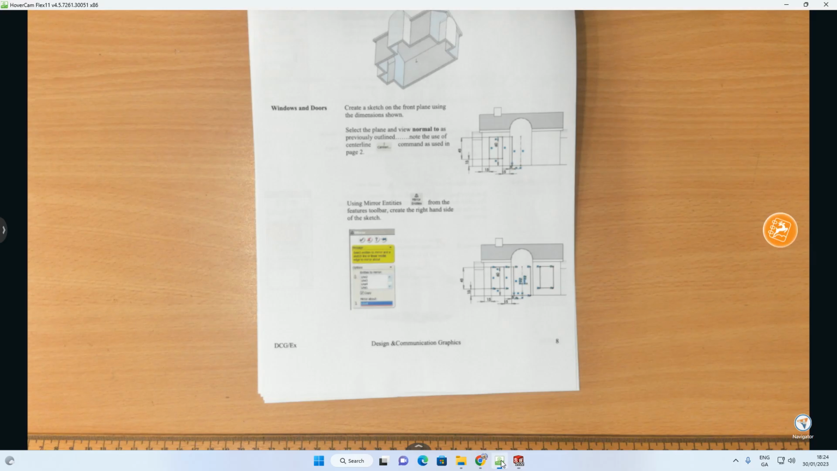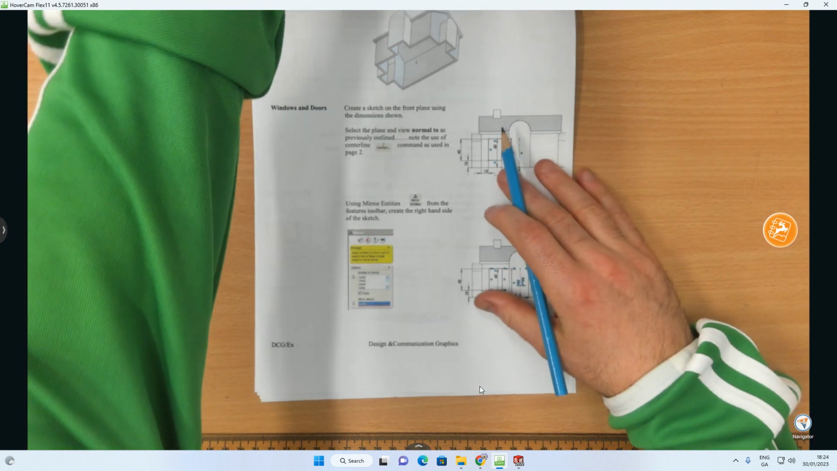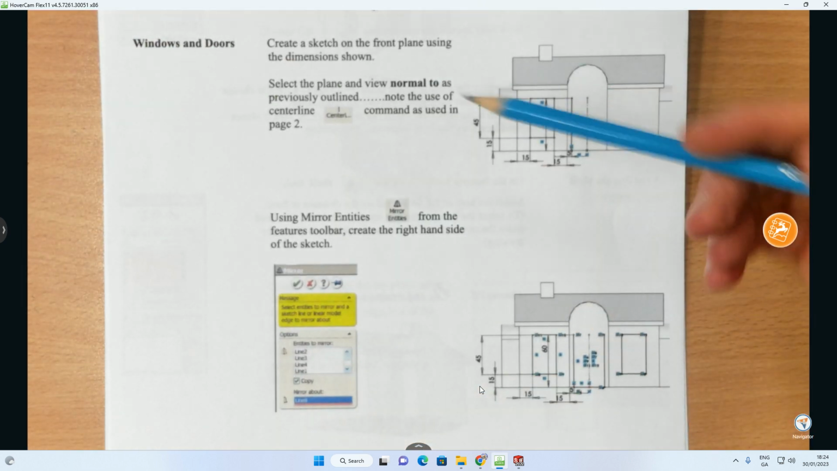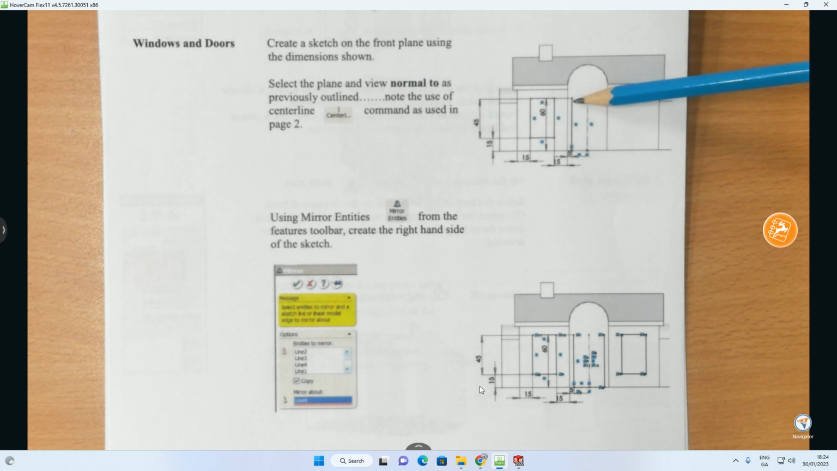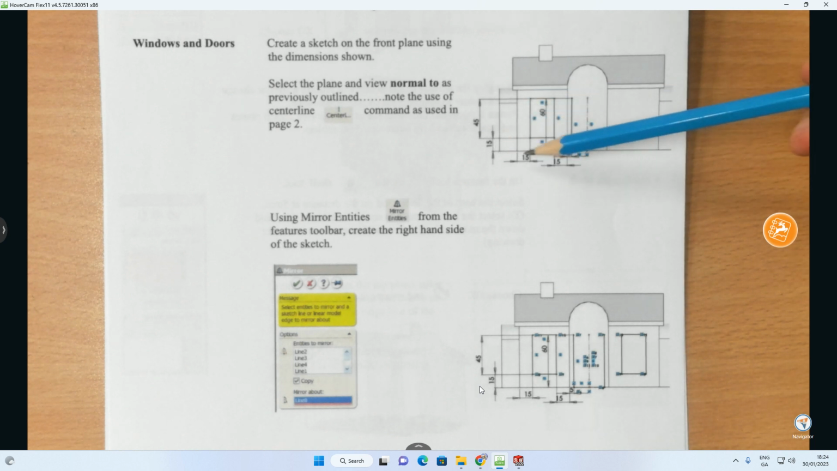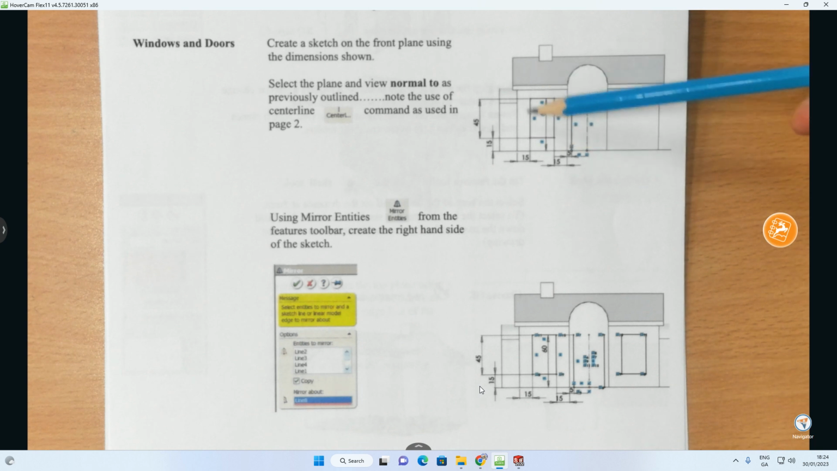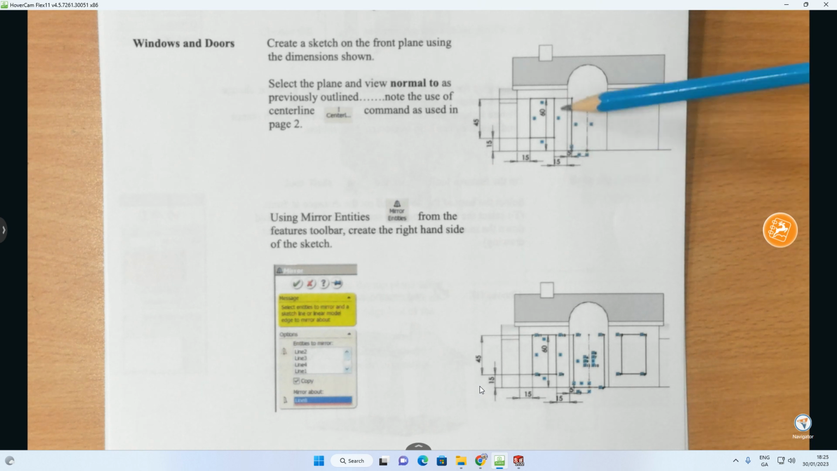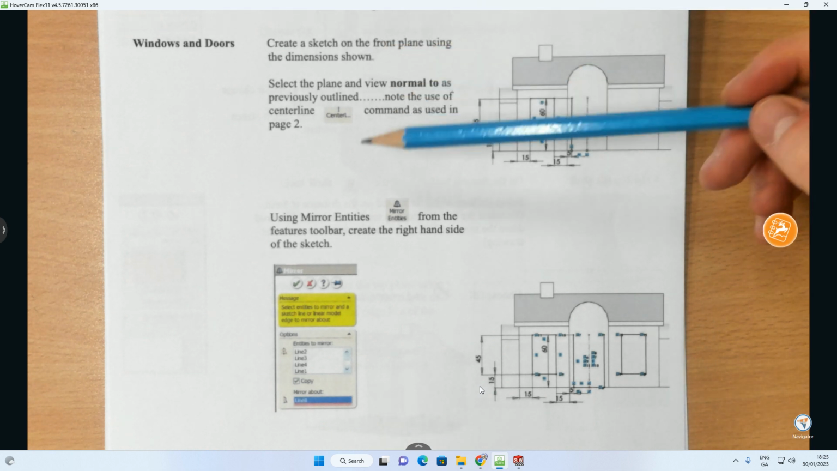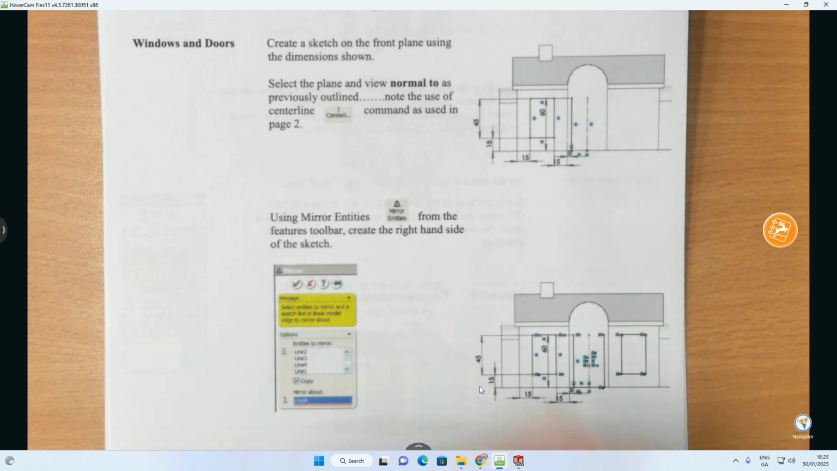Now the next thing we want to do, I'm just going to zoom in here, is create a sketch on the front plane using the dimensions given. You can see here we want a rectangle, and then a line that is the same height as the rectangle. The dimensions here are 45, 15 up from the ground, 15 in from this wall, 15 in, and I think the overall height is 60. Then for the door, we're going to have a gap of 5 here, and then the same height, 60, as well. And I think we're going to mirror that over onto the opposite side. It says here, select the plane using normal view, and then use mirror entities, so we get this sketch on the opposite side.